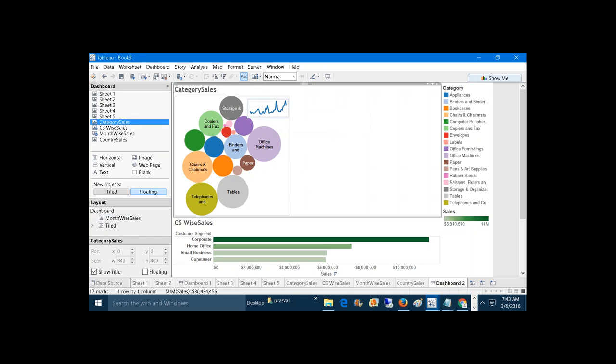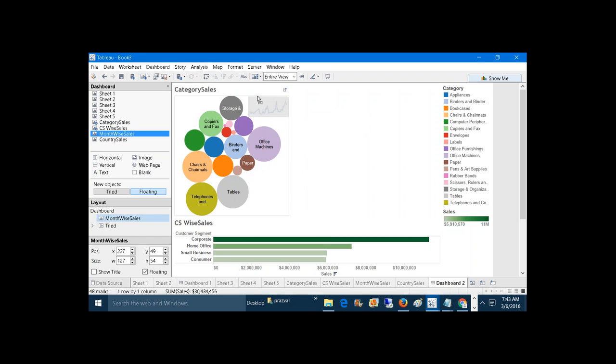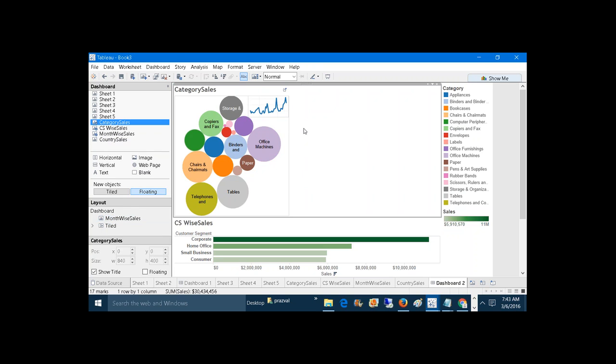Okay, so see here. Using floating, we are able to place one sheet over the other sheet. That is the advantage of floating. Basically, floating is a new feature from Tableau 8. So let's start placing our sheets.